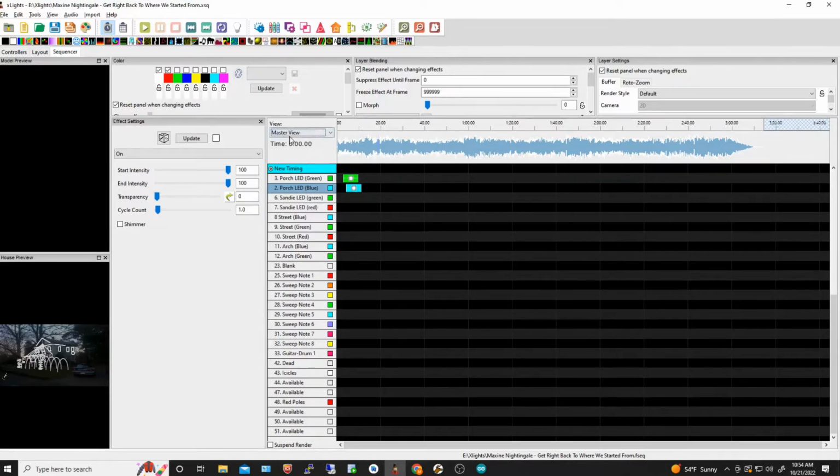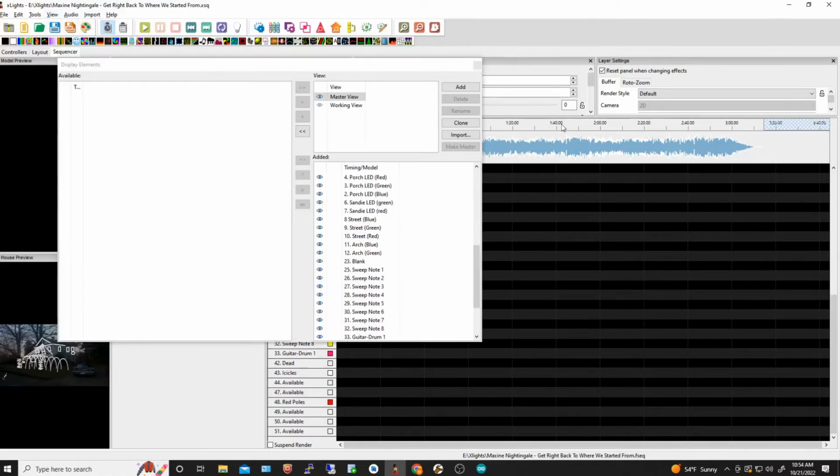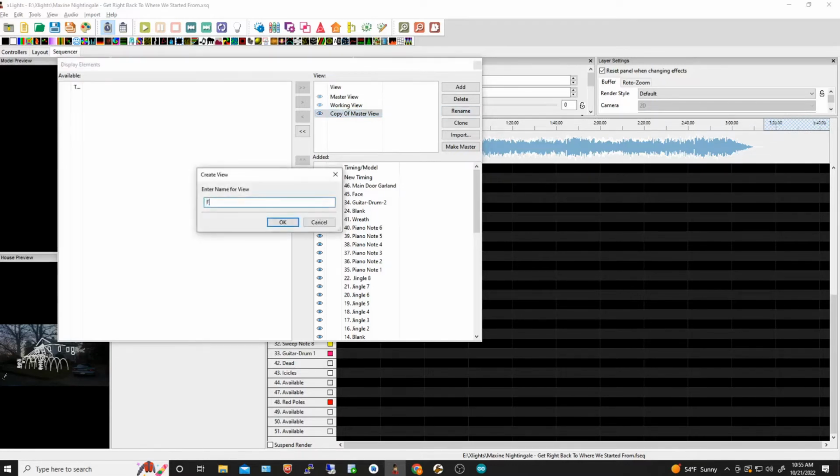Okay. So what you want to do is go to View, Window, Display Elements. And here's the master view. If you look at the master view, it's all over the place. If you're like me, you want to have this nice and ordered. So what you can do is keep the master view around, but then clone it. Okay, and here's the copy of the master view. You could rename it, let's call it foobar, the old foobar view.